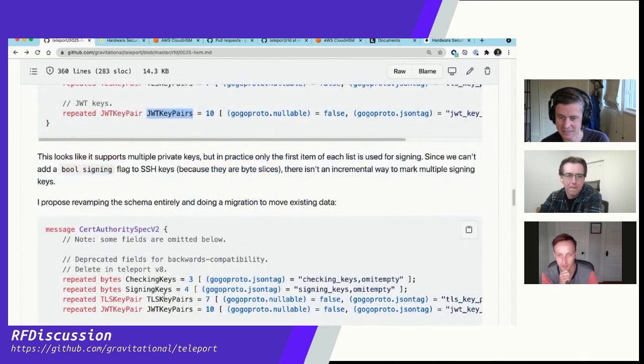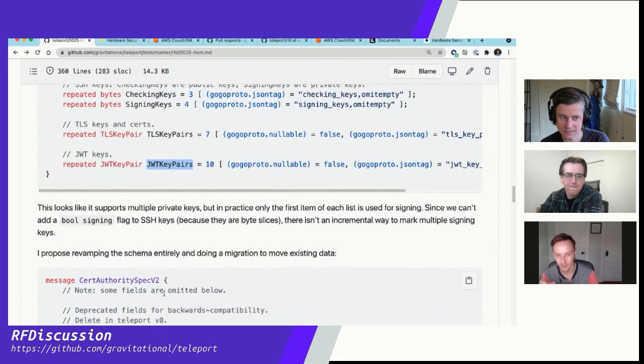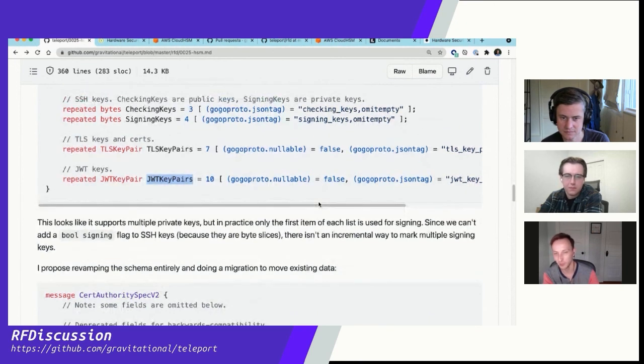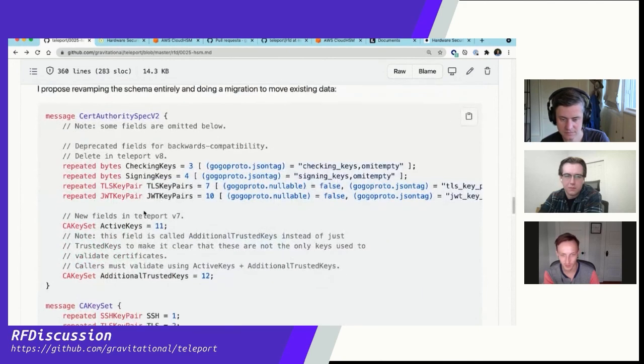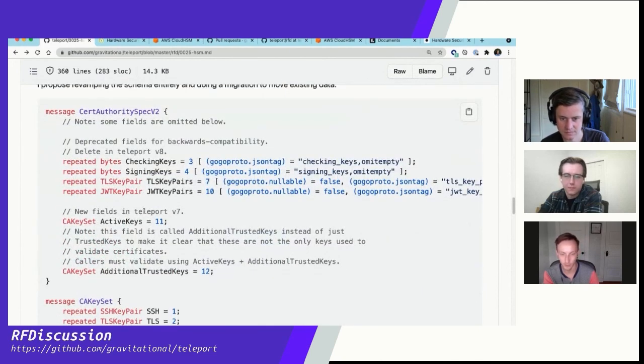It's all these lists of keys, and it's based on indexes. The first item in the list is your active key that you're signing with, and the other ones are just trusted, but not used for signing. Now if you have multiple keys that you're actively signing with, you can't do the same approach, because there's multiple of them, not just the first item in the list. So all of this section of the doc was throwing out the old schema and creating a brand new one that works much better for the use case of having multiple active signing keys.